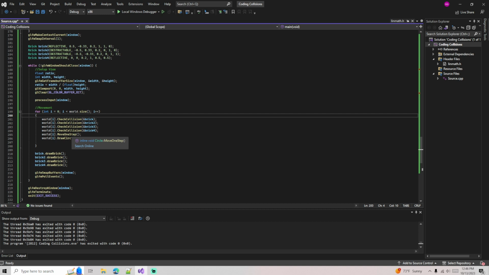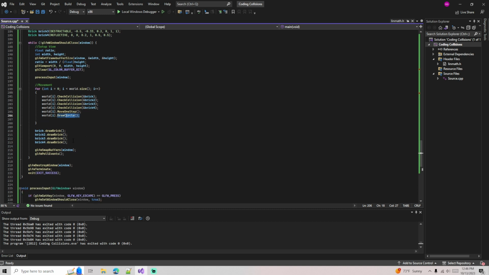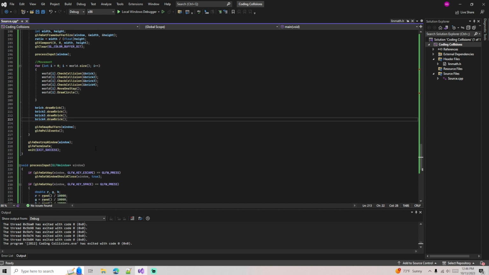And this one, the move one step, is going to be moving all the circles that you've created in the world in their respective directions. And this is going to be drawing all the circles in your world, right? And then outside here is drawing your bricks. That's pretty straightforward. And that's it for that.